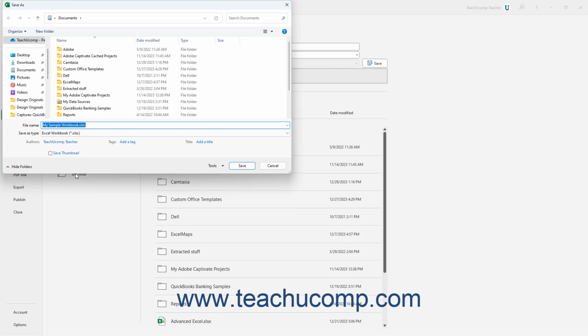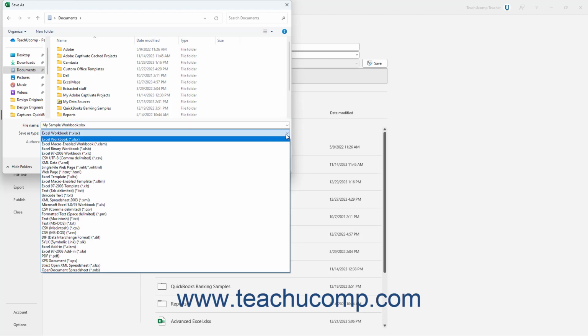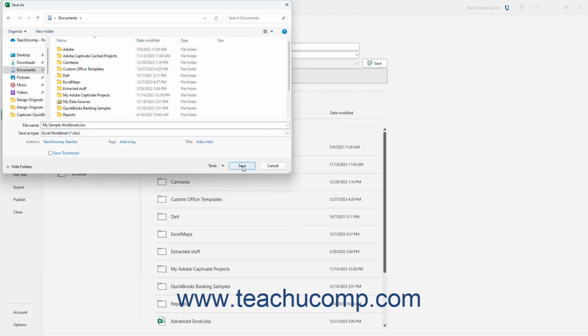In this dialog box, select the folder into which to save the file by using the folder navigation options at either the top or left sides of the dialog box. Then enter a file name into the File Name field. If needed, use the Save As Type dropdown to select the file type to save. Then click the Save button within the Save As dialog box to finish saving the file.